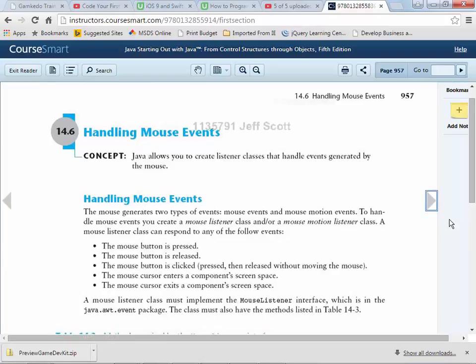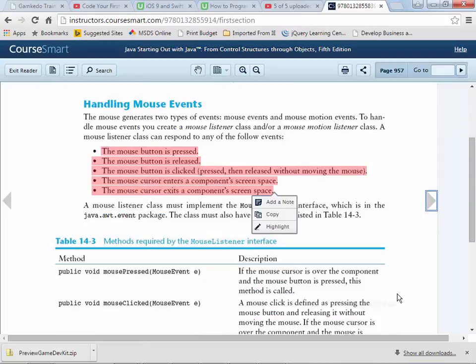The first is mouse events. When you work with mouse events, there's two different listeners that you have. Remember, when you see the word listener, think implement. All right, it's not a class, it's an interface. So in other words, there is a mouse listener interface and there is a mouse motion listener interface. All right, the mouse listener does all these. You can read them yourselves. I don't want to read them to you.